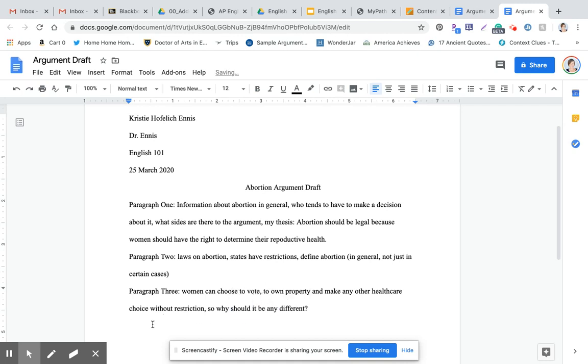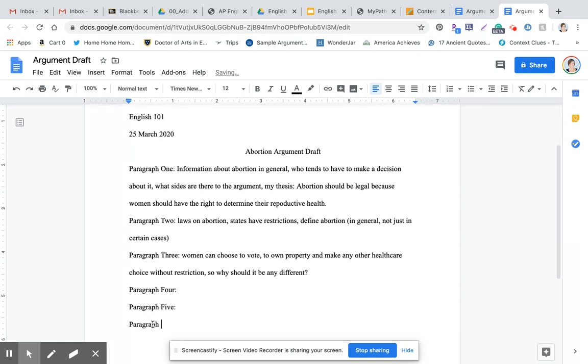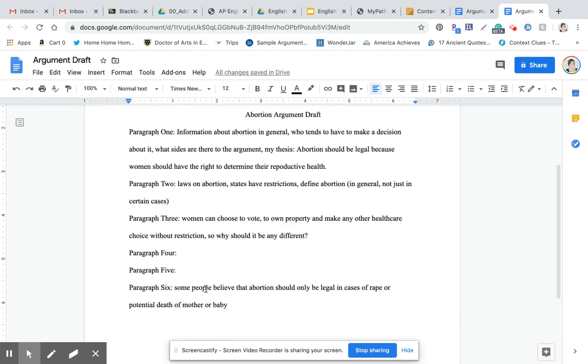Okay, and then paragraph 4, same thing, second reason. Paragraph 5, third reason. Paragraph 6 is a counterclaim. So here I'm going to say some people believe that abortion should only be legal in cases of rape or potential death of mother or baby. So that's a counterclaim.